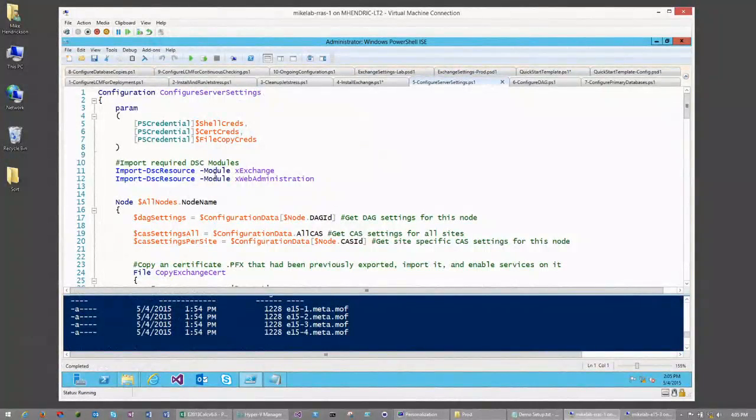Okay, so the next script I'm going to jump into is the configure server settings one. For the purposes of this, it's doing mostly CAS-specific configuration. For both of our environments, we're going to configure internal URLs, which are going to be site-specific for all of the Exchange servers in different sites. And then we're also going to configure common external URLs. You can see this actually uses an xWebAdministration module, and that's what I'm going to use to demonstrate how to configure link integration for Outlook Web Access and to maintain settings within a web.config file.